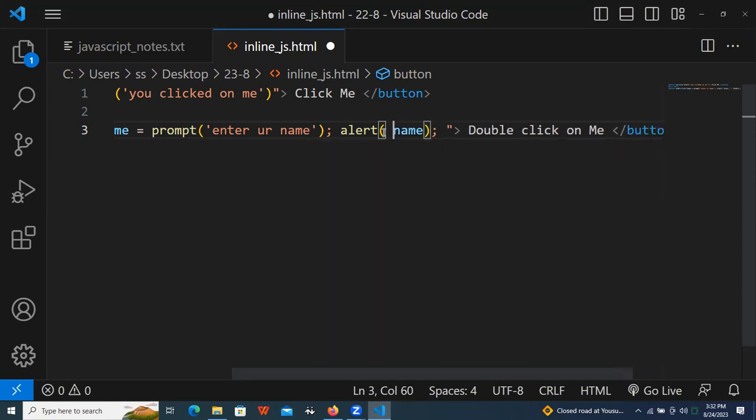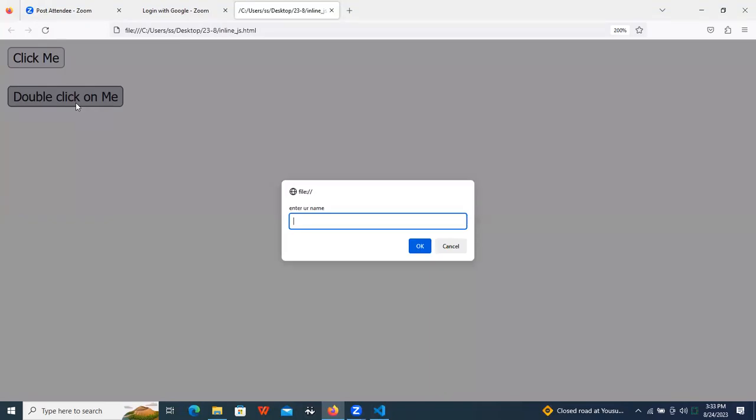Hello plus. Now tell me, what is the output? Guess. Hello, Srinivas. Exactly. So when I double click on this, it is asking me for a name.